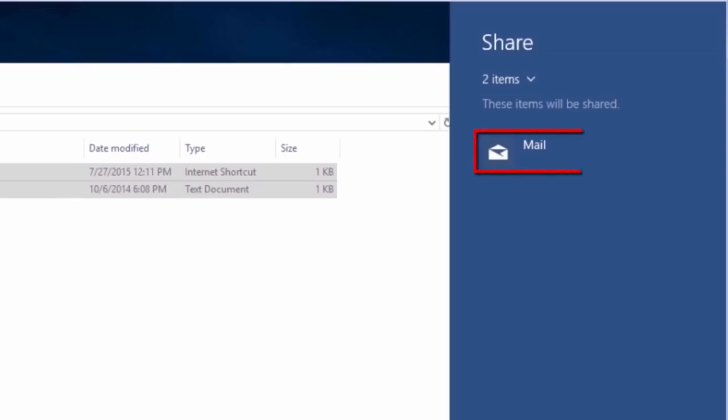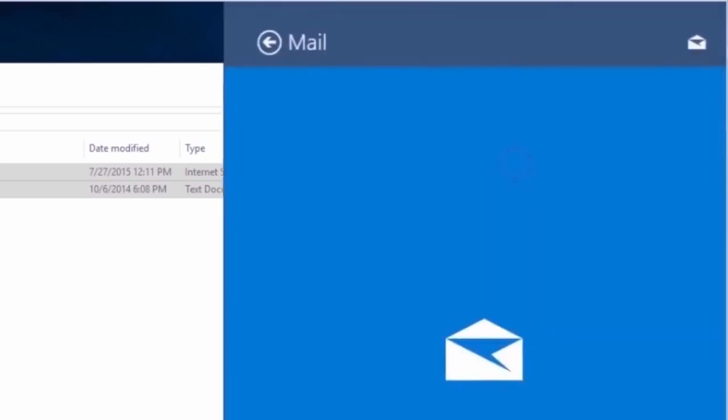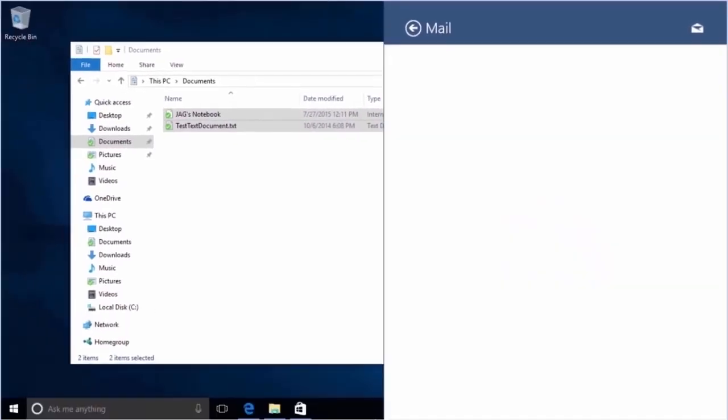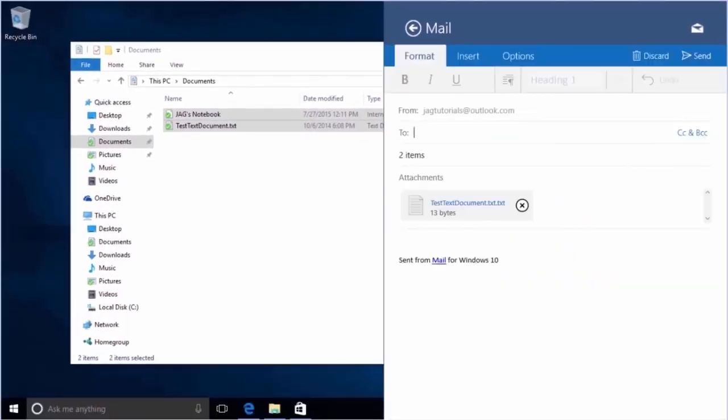The only app we have that is supported and set up is the Mail app. If we had other compatible apps capable of sharing, we would see those listed below, like Facebook or Twitter. Select Mail or another sharing option of your choosing. The Mail app will open to the right side panel. The Mail app has been greatly improved since Windows 8.